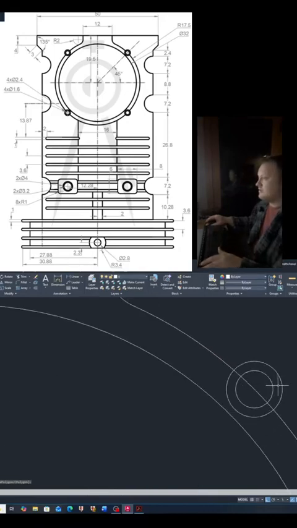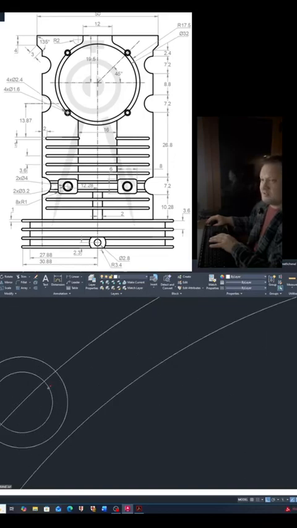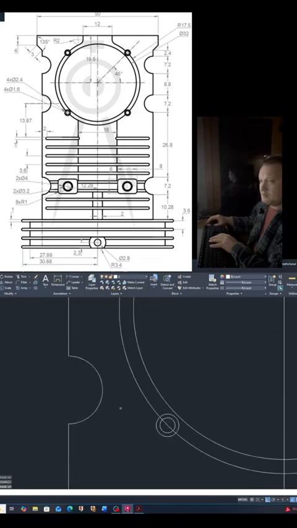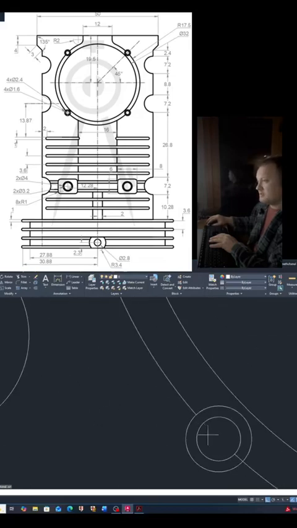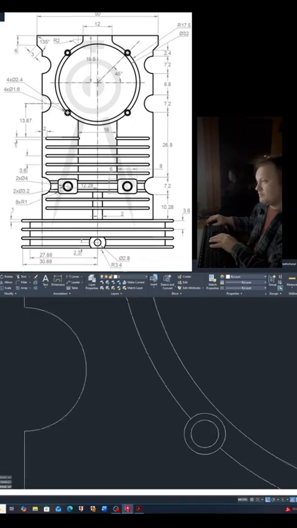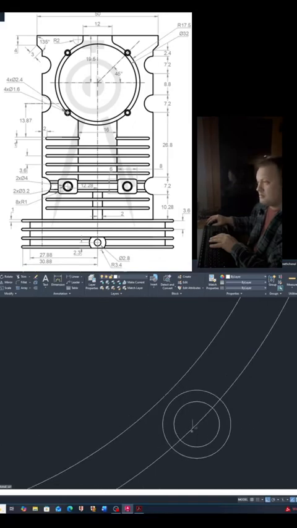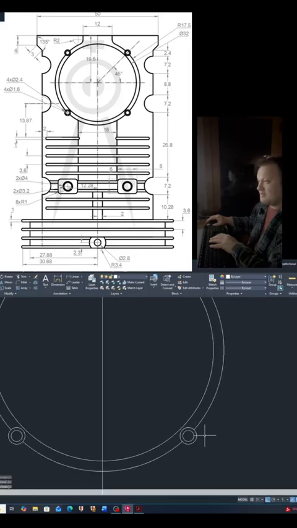Now we just need to go through and trim it, and it looks like they have a hatch, a solid hatch, so we'll get that in there. Bear with me, let's just get these trimmed out. You don't want to be too quick on trimming because you hit the wrong stuff, then you have to undo.